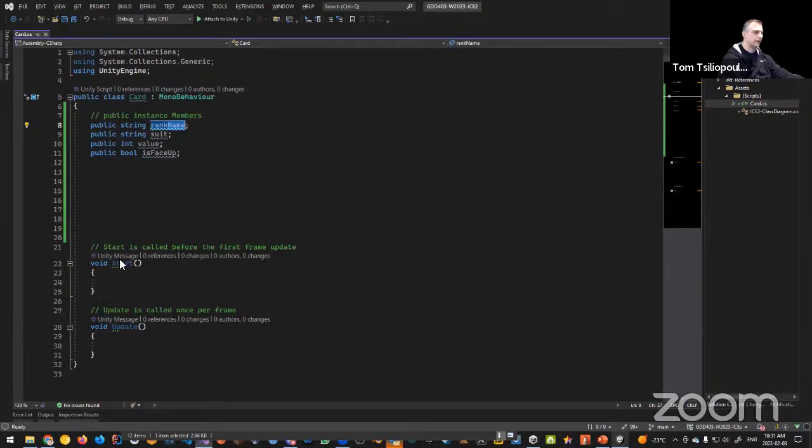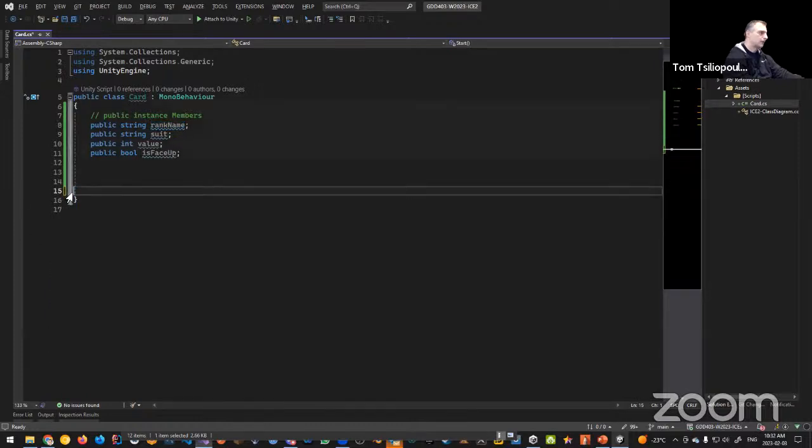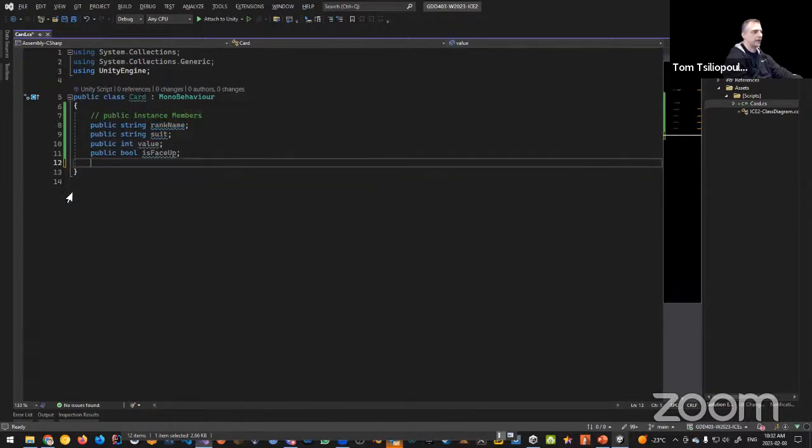Things that we're not going to need right now are the start and update functions, because for a card, in many ways, they're not going to help us. It's just going to give us some properties. In many ways, if we could make the card a struct and inherit from MonoBehaviour, that'd be awesome. But we can't, not in the right way. So we're going to get rid of these for now. No more start and update functions.